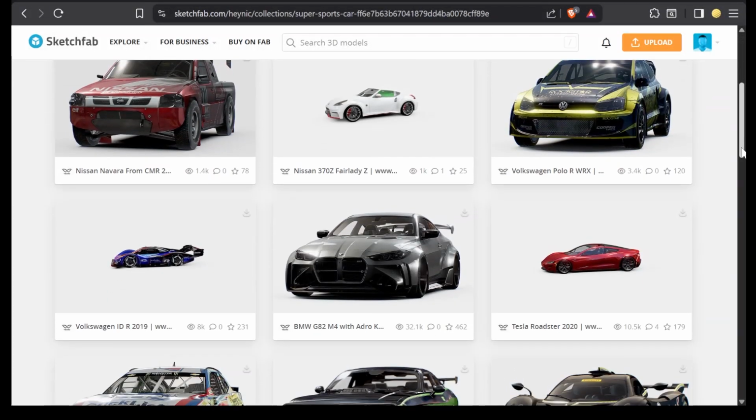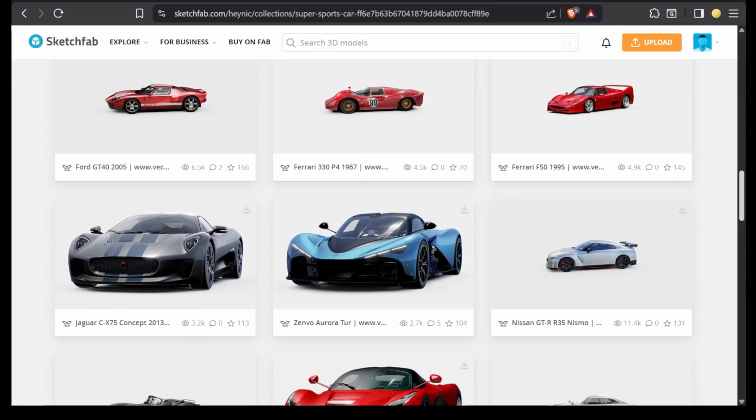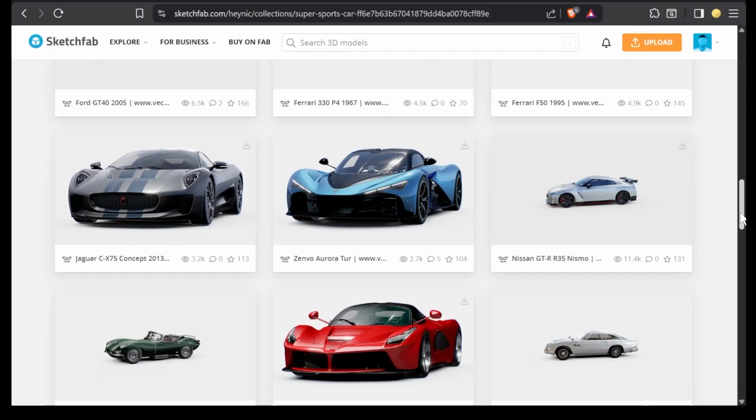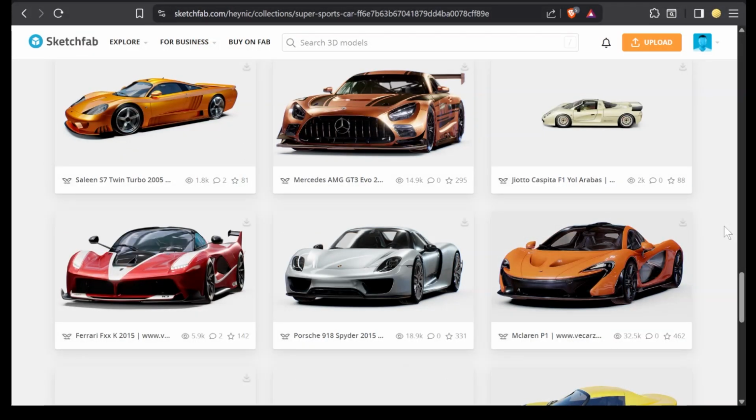Like check this out. This one has so many sports cars and I don't have to go through hundreds of results to find the best picks. I just get it handy. Now I'm just going to download a few models because I'm creating a car showcase website, meaning I'm going to have more than one model.